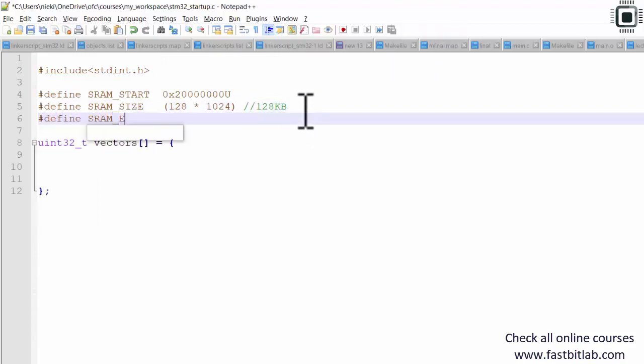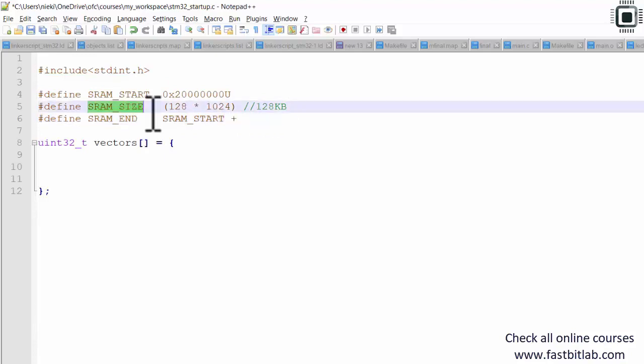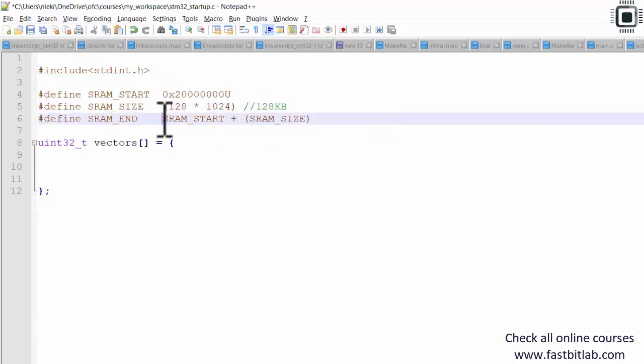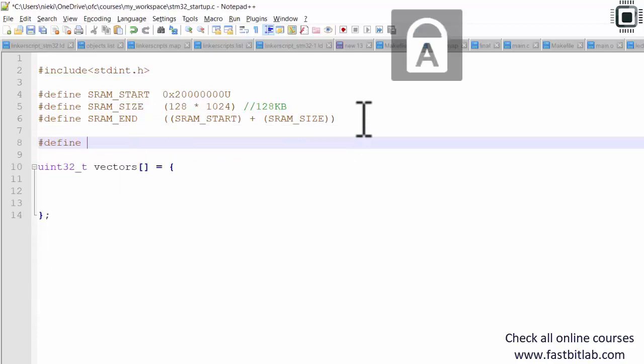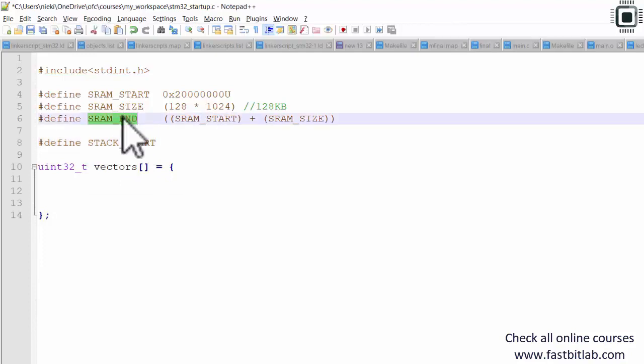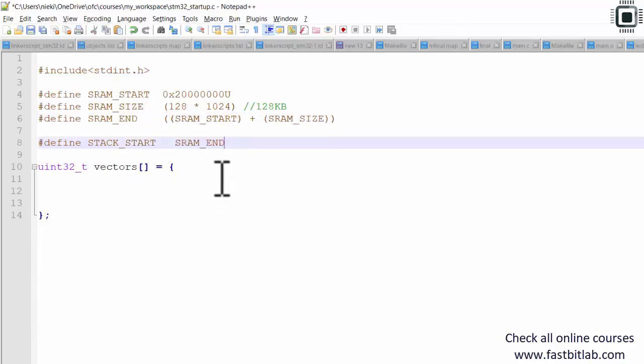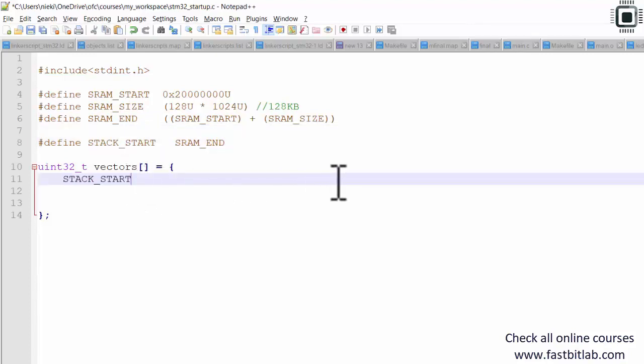That's why SRAM end is, we can say, SRAM start plus SRAM size. Let's keep all these operands in parentheses. After that, define, let's call it stack start, at SRAM end. After that, let me use this stack start at the very first location of this array.